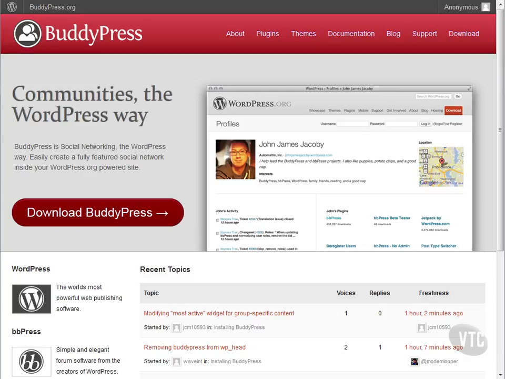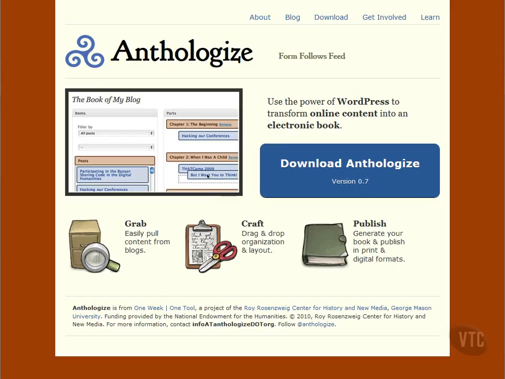I mentioned in a previous video that you could use a plugin to create an ebook from your blog. You can do that with a plugin called Anthologize. Anthologize allows you to organize the book's layout and organization with an easy drag and drop interface, and then you export your book to several ebook formats. This is a great way for anyone with a wealth of content on their blog to create a new product and add a new source of readers, not to mention the potential revenue.